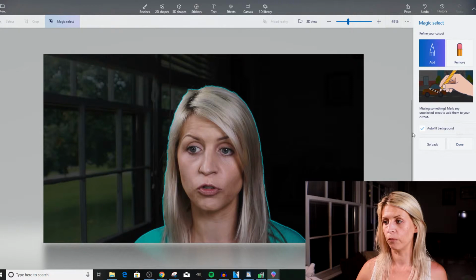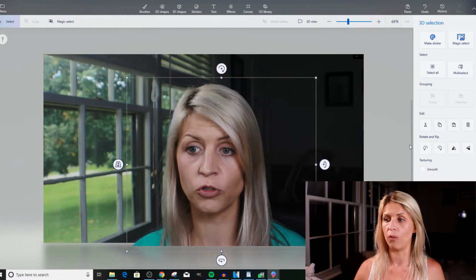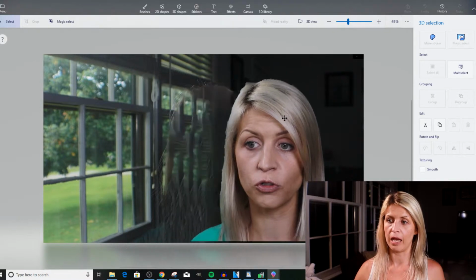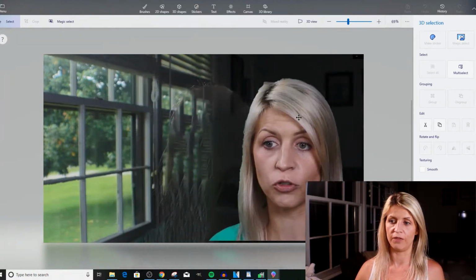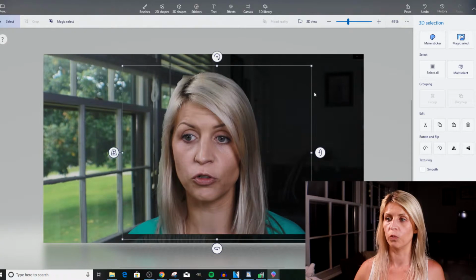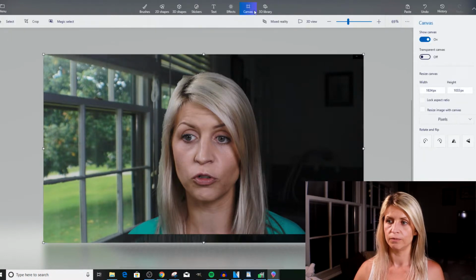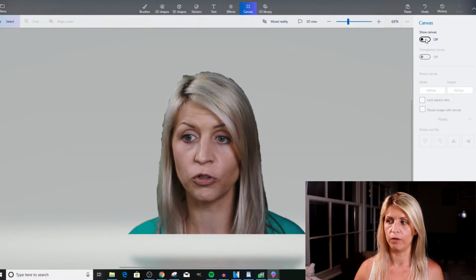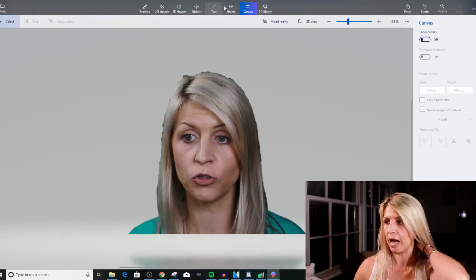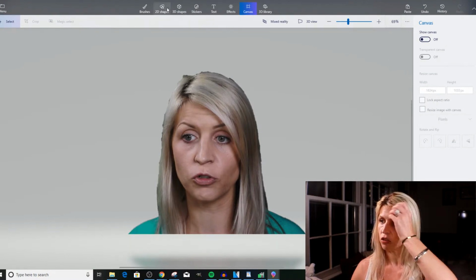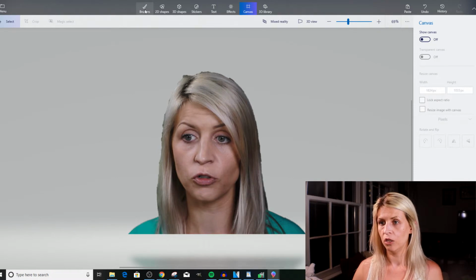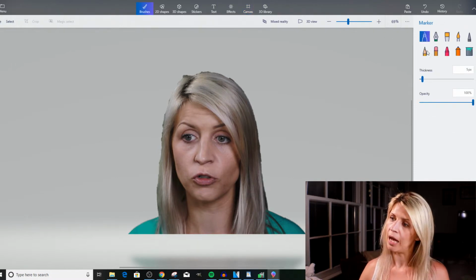Okay, so what we do now is we just hit done, because I've literally got it how I want it. So I can move my picture around. It's filled out the background, but for this tutorial, we don't want the background at all. So I'm going to go up here to canvas, and we're going to put here, show canvas off.